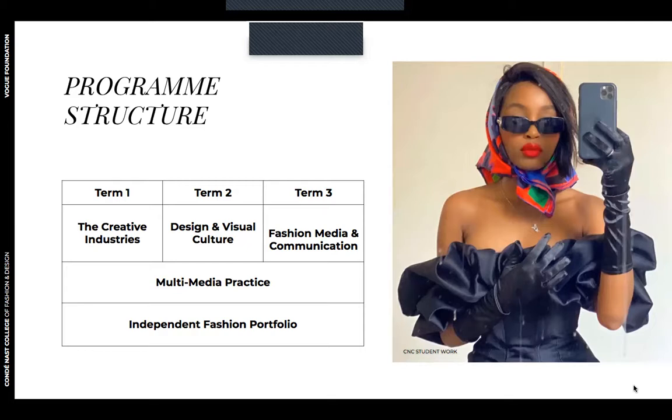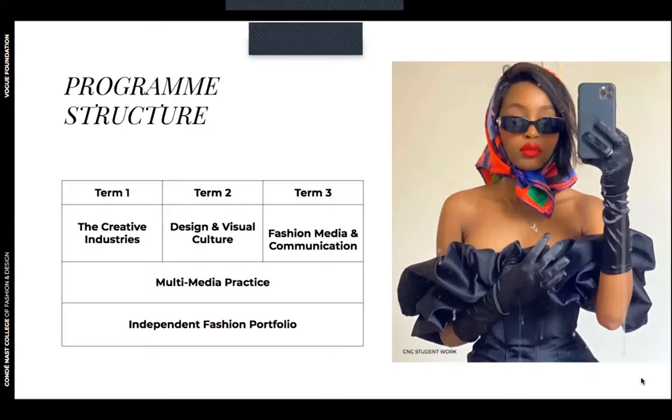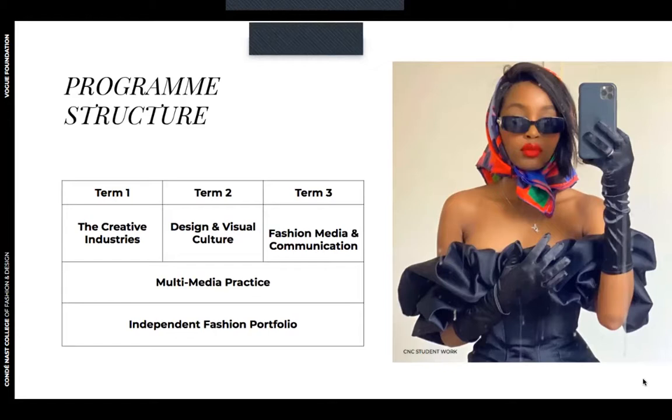and they create their own photo shoots and magazine design. And then within the independent fashion portfolio, that's where they decide where they want to be as a creative. And so they pick a topic of their choice that they can explore and really highlight their creative skills.